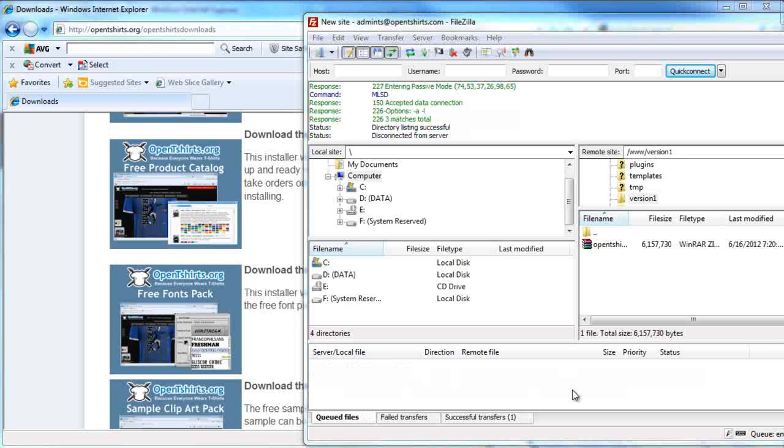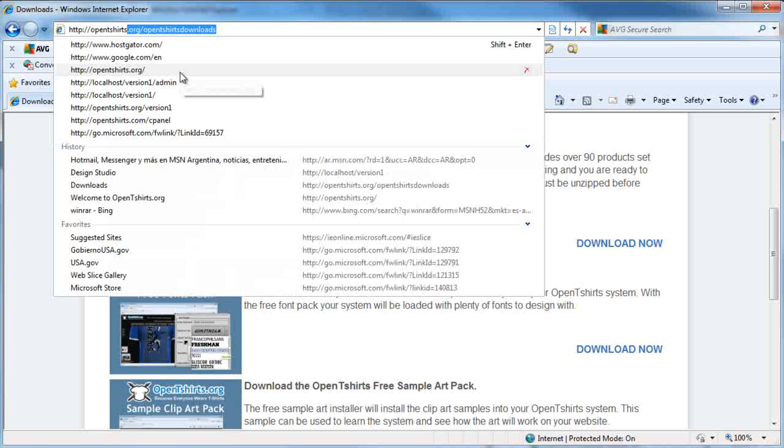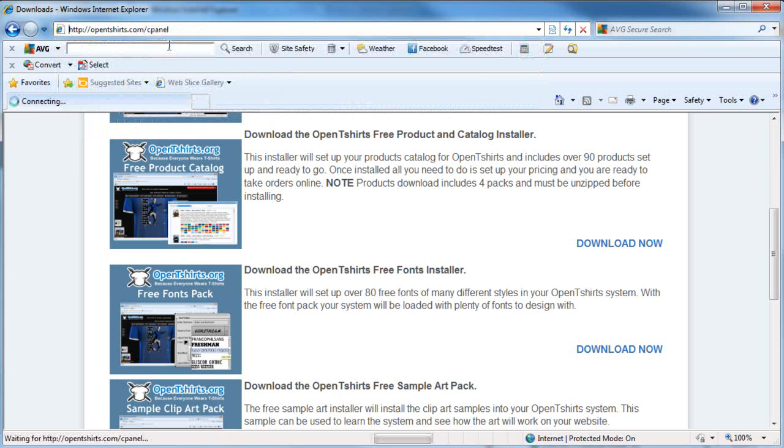Once my files are finished uploading, the next step is going to be that I want to go to the cPanel for my hosting account and extract the OpenTshirts installer that I just uploaded through my FileZilla. The next thing I'll do is go ahead and minimize this. I'm going to go to OpenTshirts.com, and I'm going to go to cPanel.